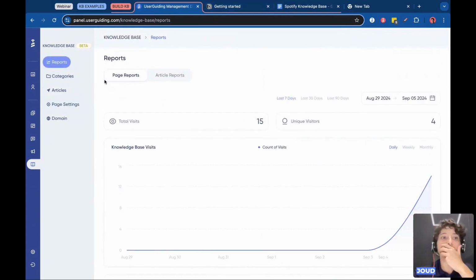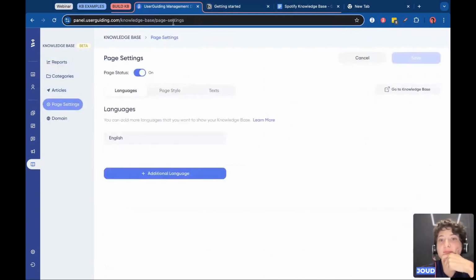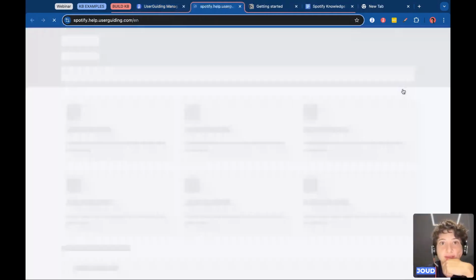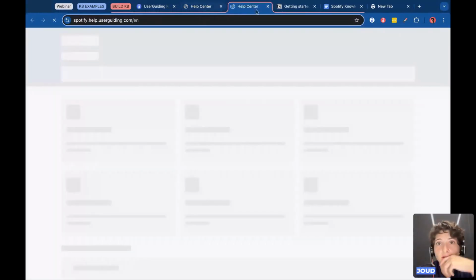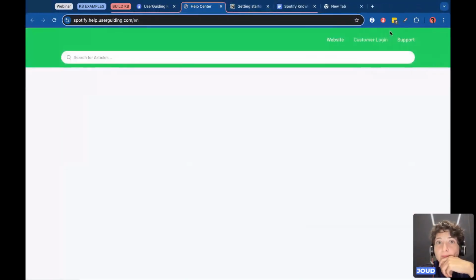So to get started, let's begin with customizing the page itself. If I open the knowledge base here, let's just do a little refresh. There we go. All right, it's completely blank, right? There isn't even an icon here. There are these call to actions, let's call them, but you can, of course, add any URL that you want.